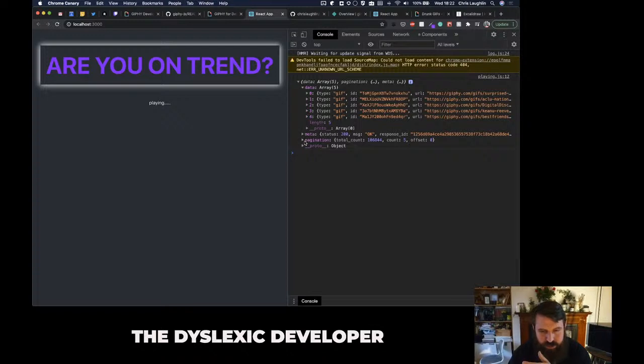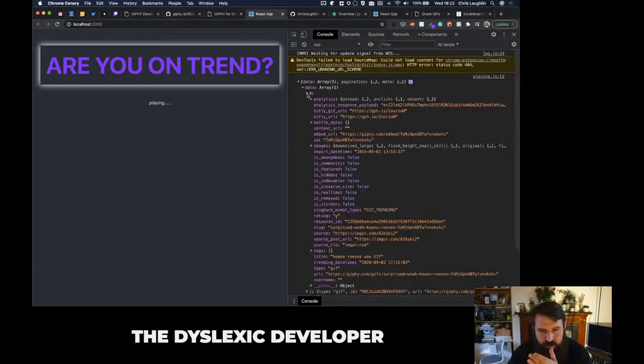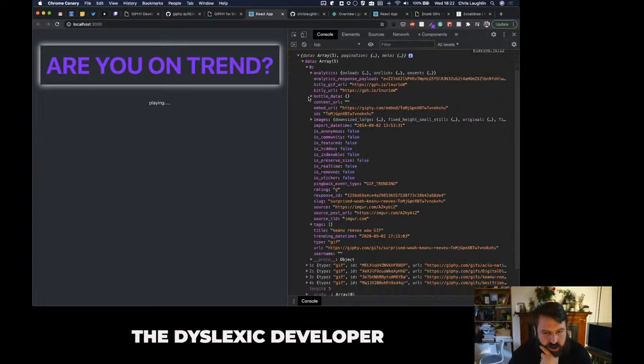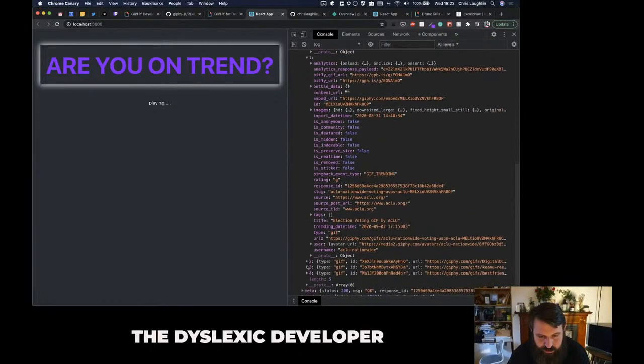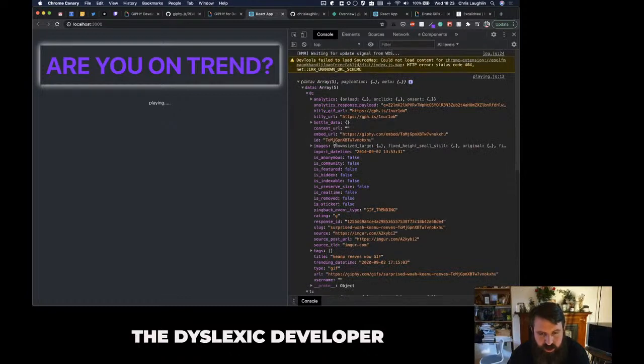And our pagination. So we get an array. They're all type GIF. Keanu Reeves GIF. Oh yes, it's Keanu Reeves' birthday today. Happy birthday, Keanu. I'm hoping it's not all just GIFs of Keanu Reeves trending, because that could be really annoying. Election voting GIF. Okay, no, that's okay.